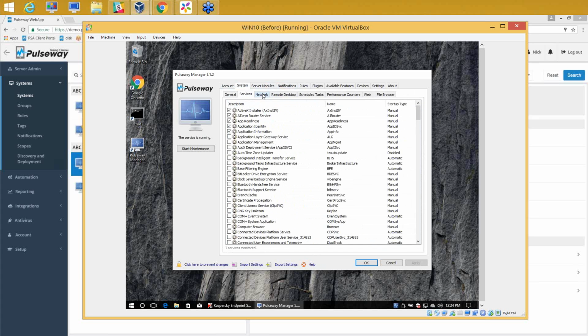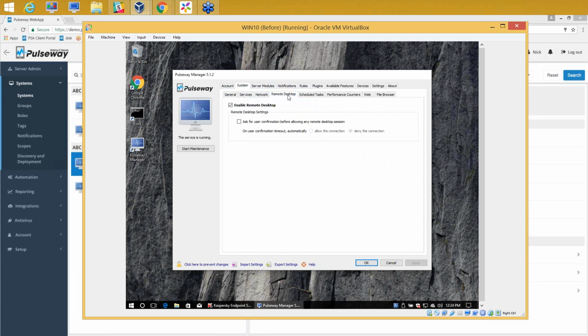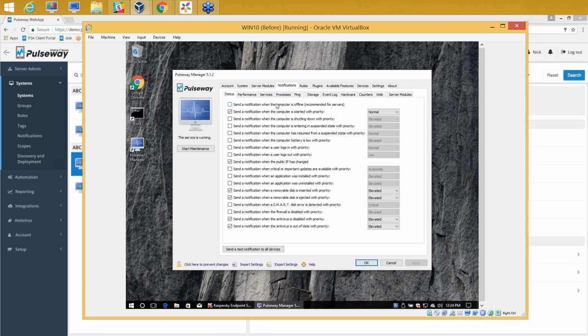Then you can select services that you would like to monitor. You can select network. You can enable the remote desktop feature, which is a proprietary feature, and it's part and parcel of the product itself. There's no additional cost for it. In the notification section, you can define what all notifications you would like to get. A good one, for those who are sensitive about data security, is to select that send a notification when a removable disk is inserted or removed. That way, if somebody is trying to pick out data or punch data into the computer, you're notified and you know that computer user needs to be checked before moving on.